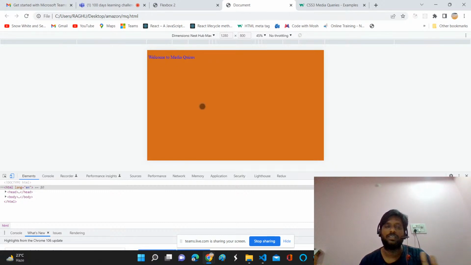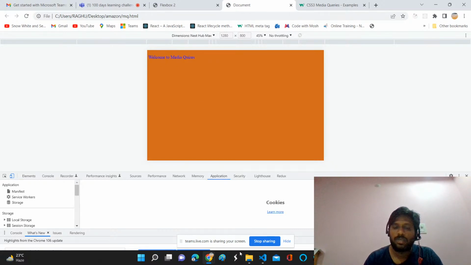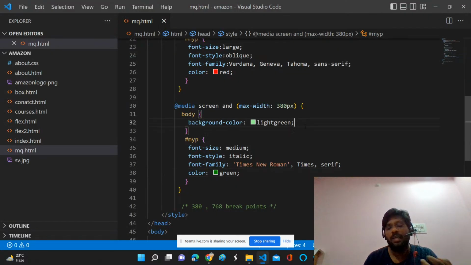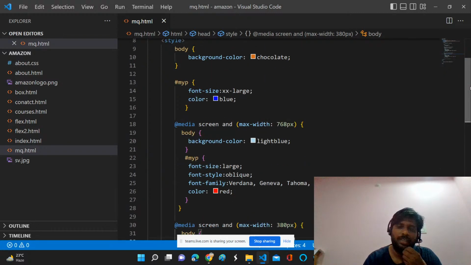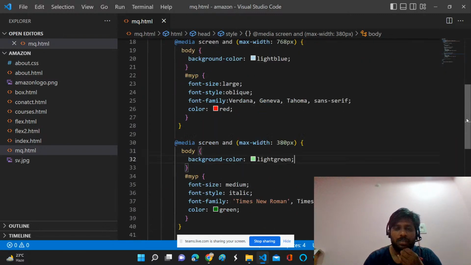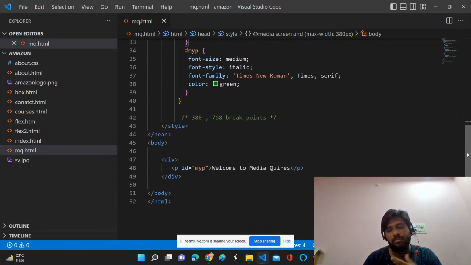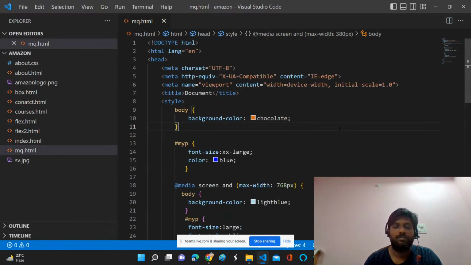So this is another simple example. That means you can apply these styles on anything. Either a div or a paragraph or any HTML element, even a table. On any element you can apply styles. So this is enough for the media query. The only thing is you should practice different things.